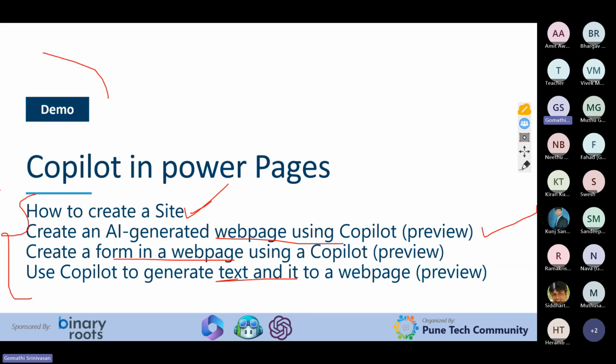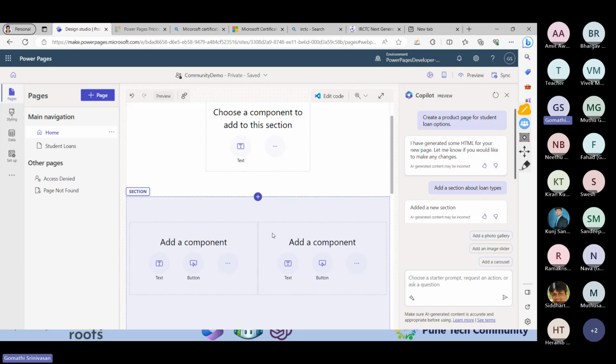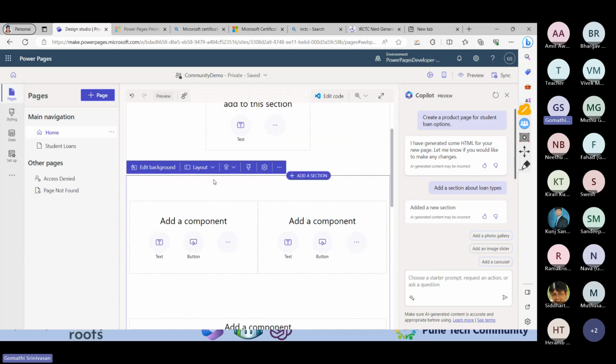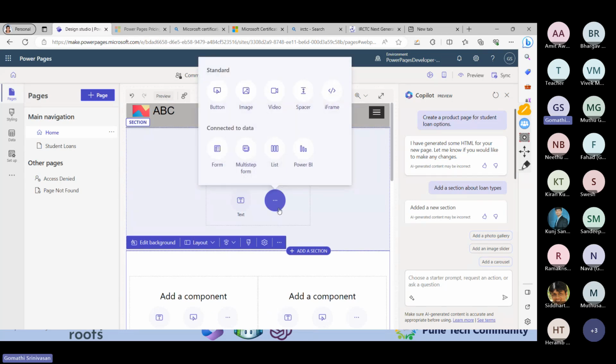Now let us see how to create a form in a web page. I hope you all understand, you all are enjoying how to create it. Here you can see that you have a section. If you wanted to add something, a component. So these forms, this text, all these things we will call a component. So how can you add a form? A form will be a component. Once you click these three dots, it will show you various options which you can add.